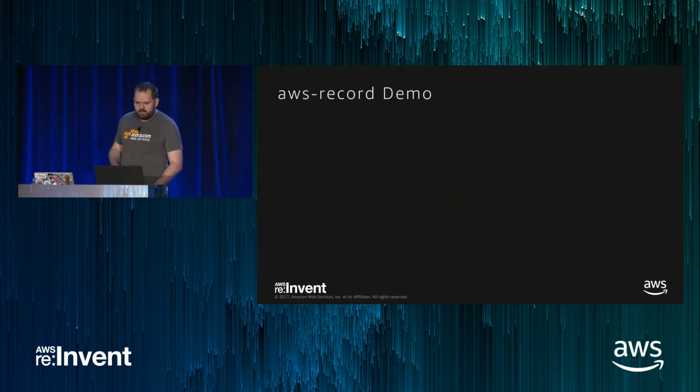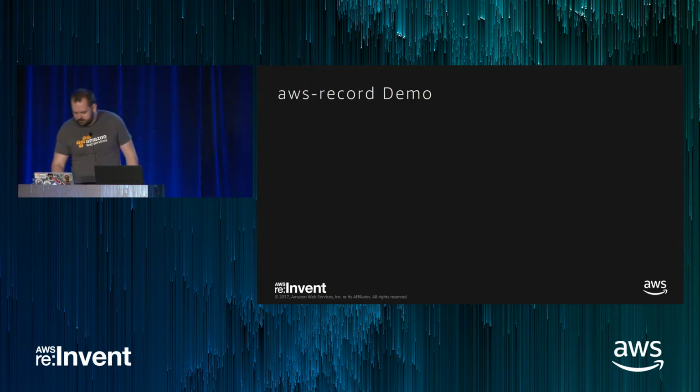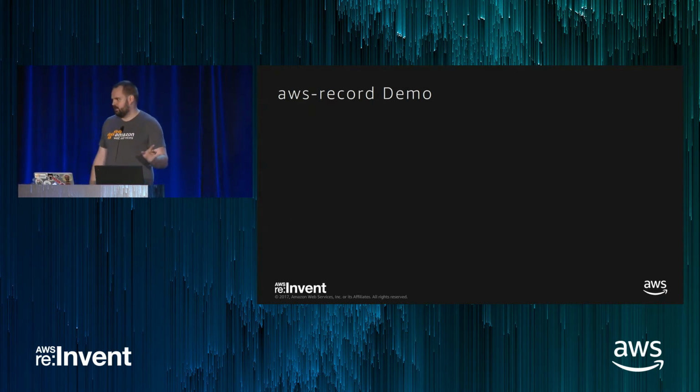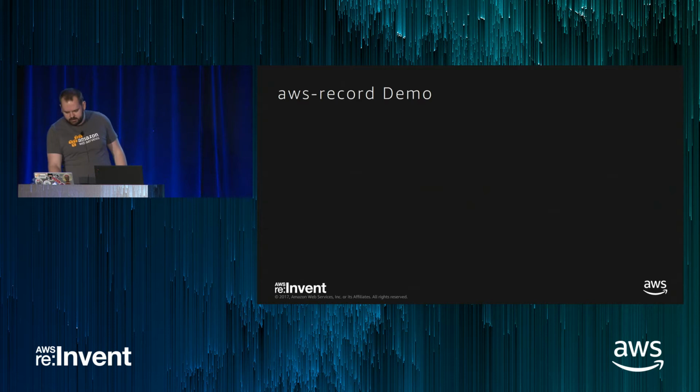So to start off with, I wanted to do a quick demo of how AWS Record works. Just because I don't trust conference Wi-Fi, some of these are going to be recorded demos, and some of them we're going to do live. This is going to be a recorded one.